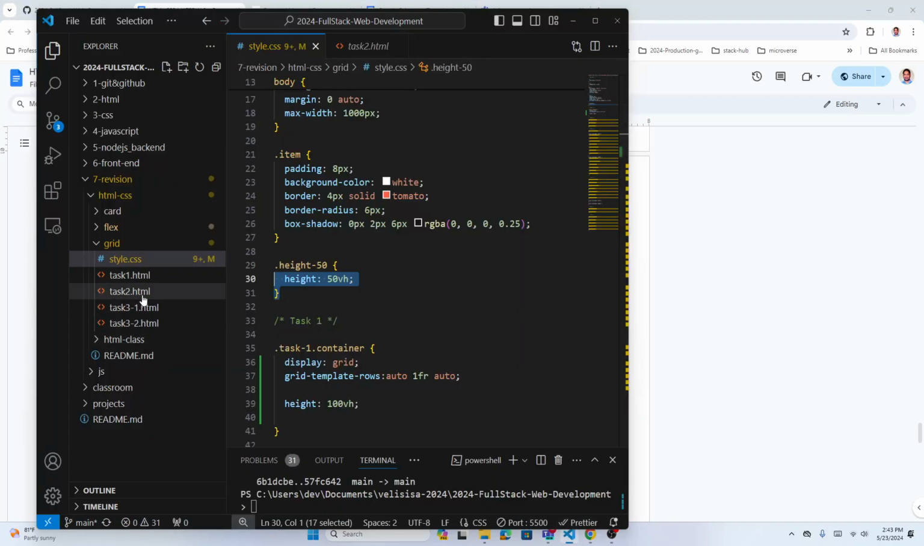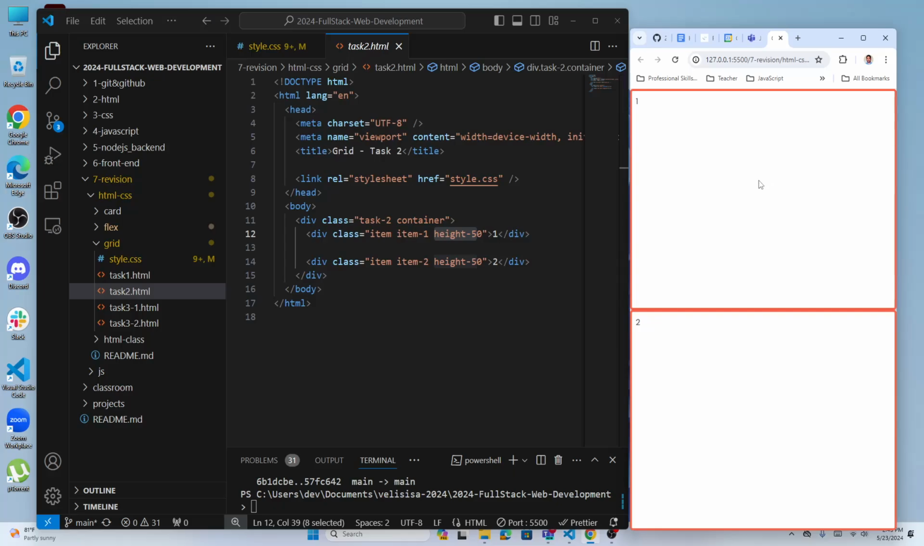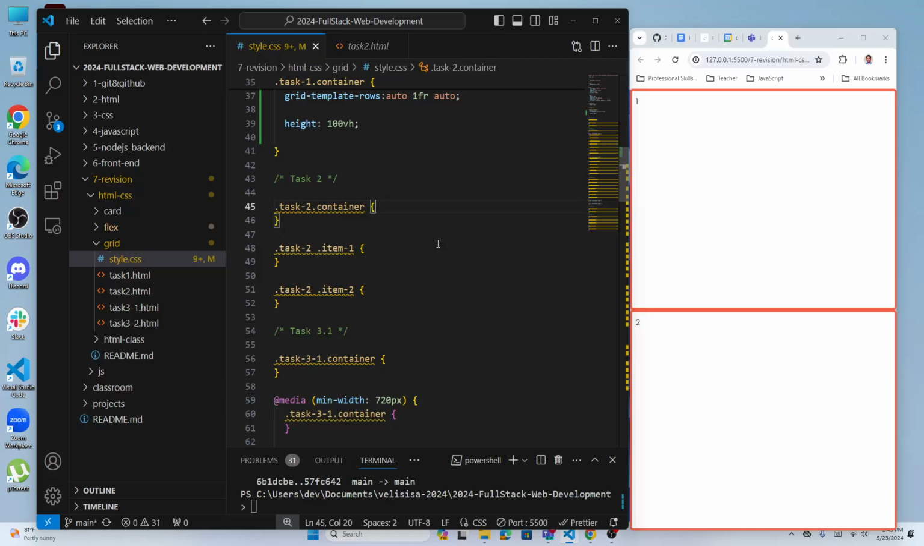So let me go live view. So you can see right now height 50% and the other one also 50%. And because these are block elements, they will stack on top of each other, right? First div on top, second div on the bottom. Fine. So you can see all the designs. Item design is like a border with 4 pixel and all that, red tomato color.